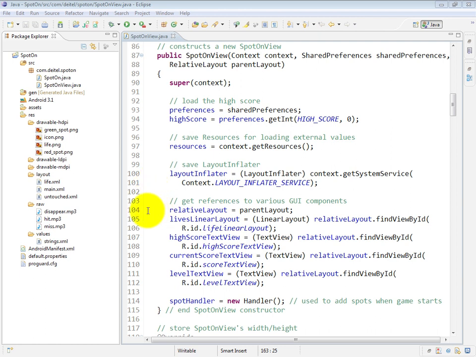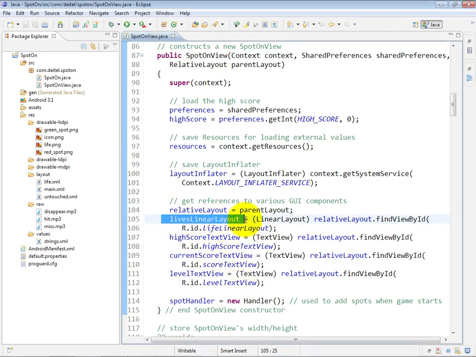At line 104, we store the parent layout as a relative layout, and then at lines 105 through 112, we get references to the various text views that are used on the screen, as well as the lives linear layout, which is where we display the life images in the bottom left corner of the screen. And finally, we also create our handler object, which, as you'll see, is used to place the initial spots onto the screen.